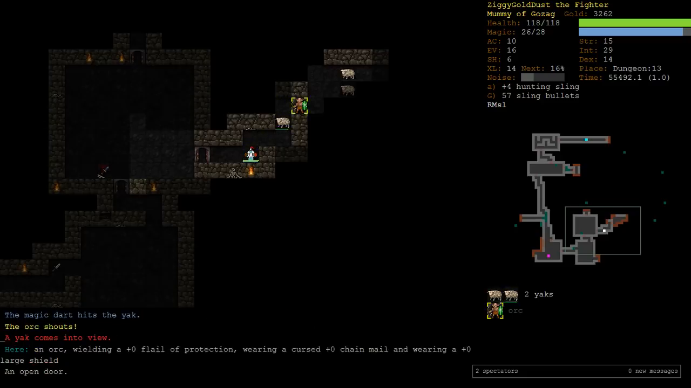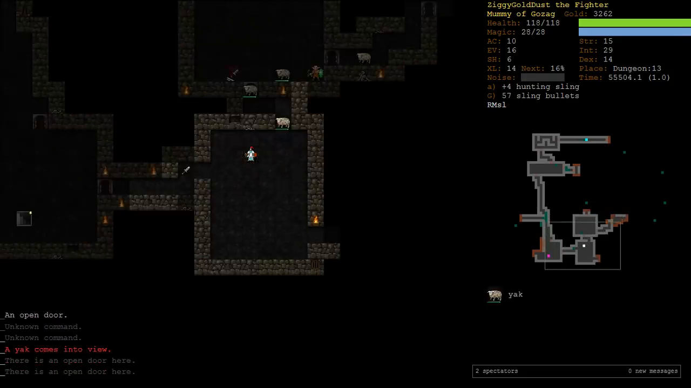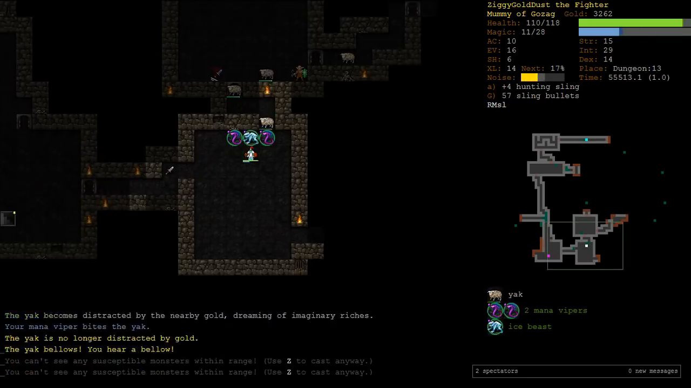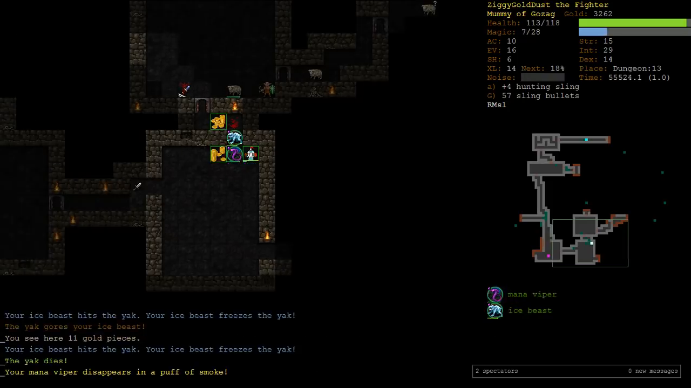I don't know why that looks so funny, but it's just an orc with a large shield. He's ready for battle. Well, he tried. Didn't last too long.